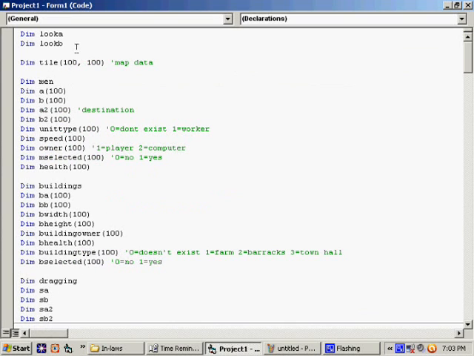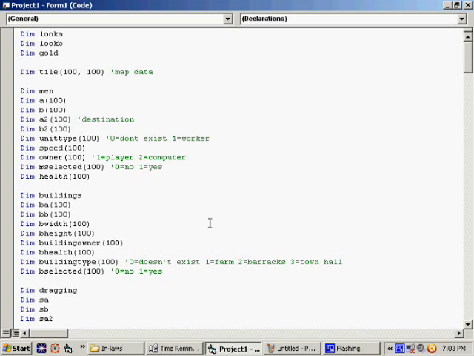We need a new variable. Dim gold. That's our money. Under buildings, I thought of something else we need. We need dim training. Let's see here, unit type and dim training 2 will equal our percent done. So 2 new variables here for our building.